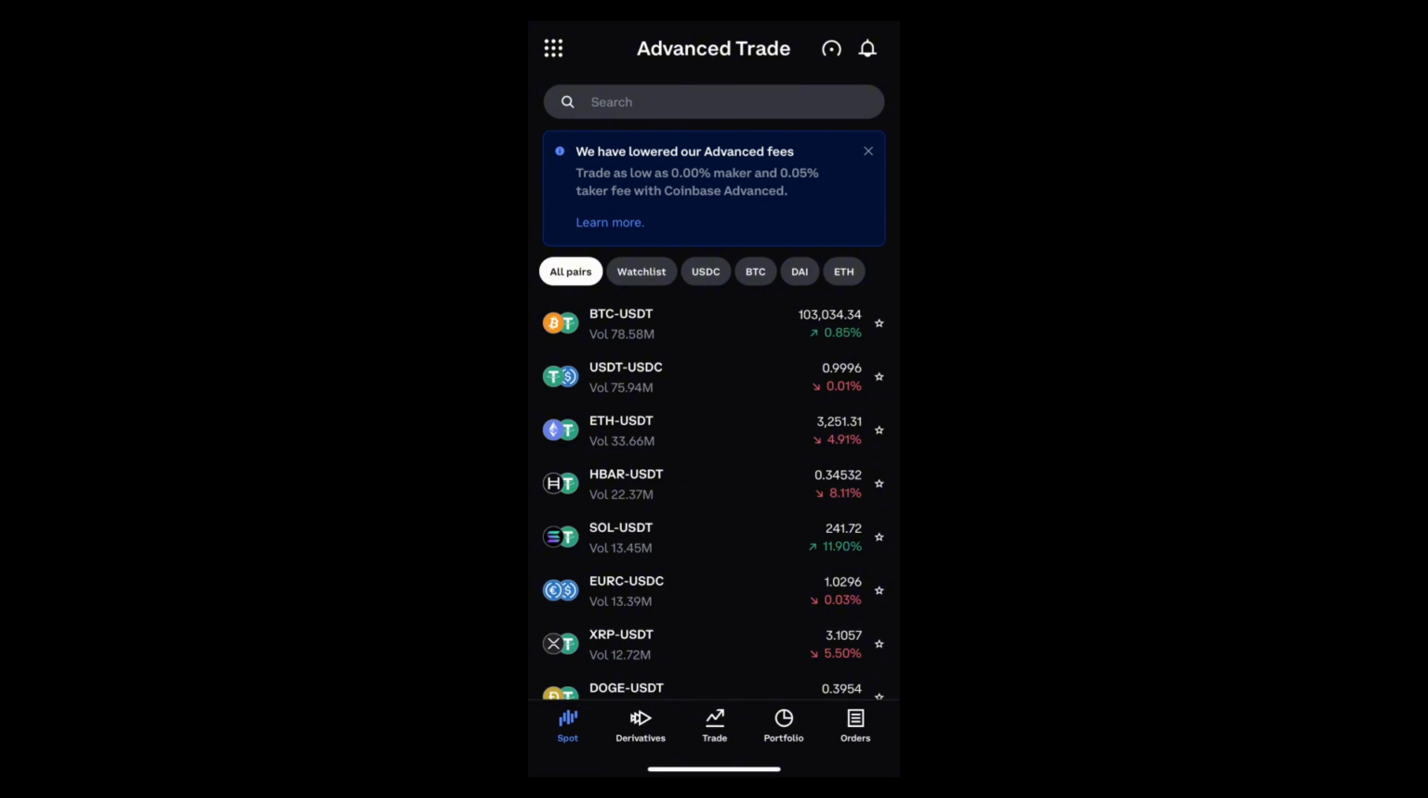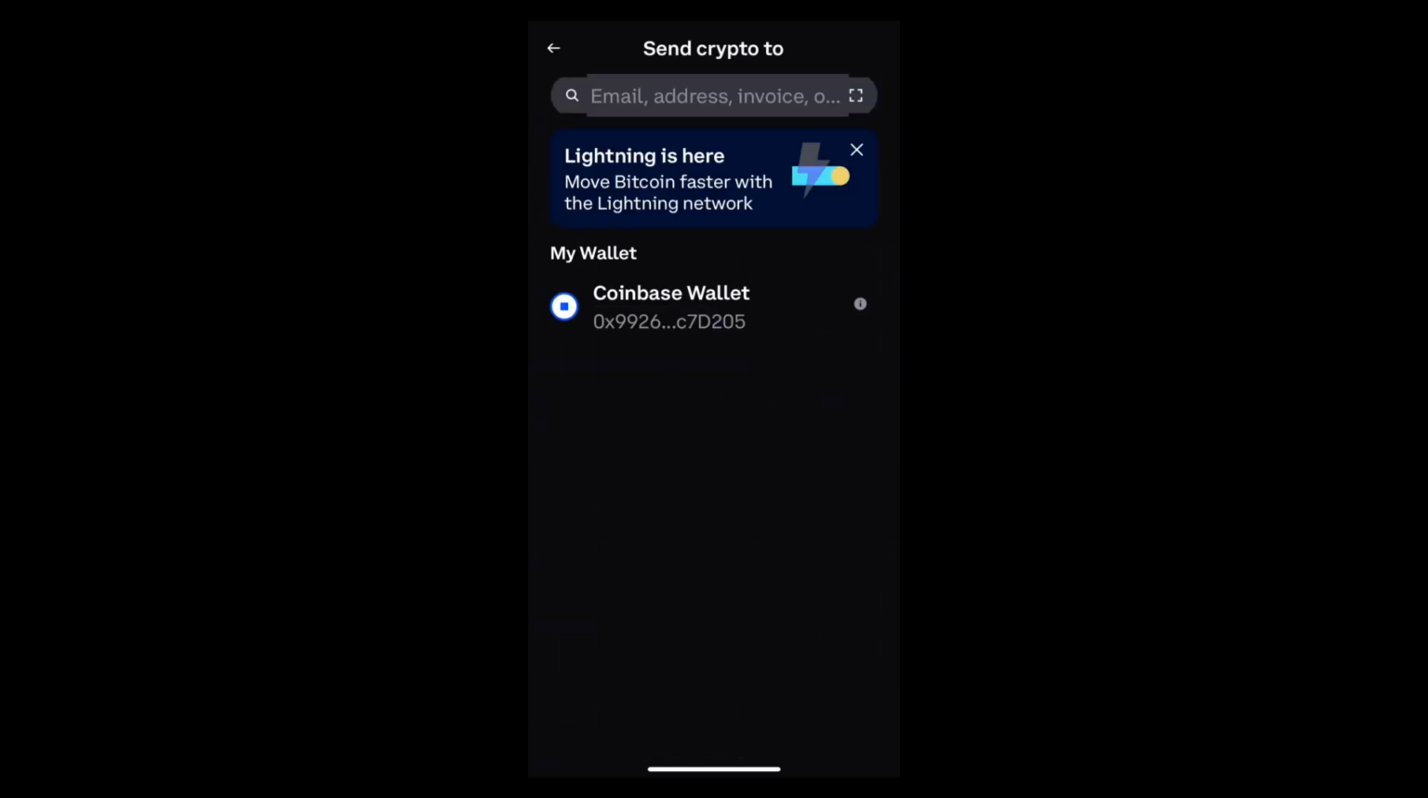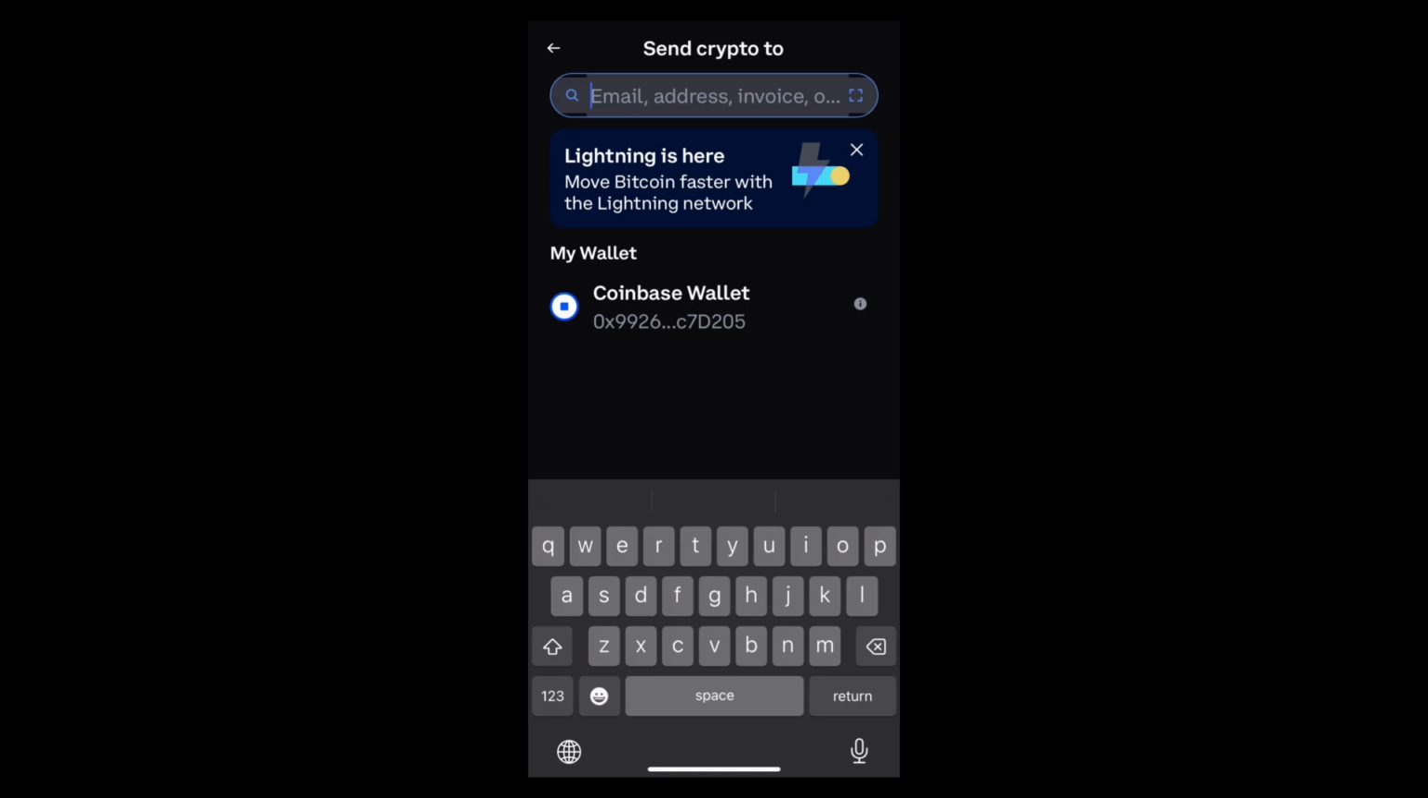Now, to send the crypto, simply tap onto the three dot lines at the top left corner, just like this. Then here you can find the option of send. Simply tap on it. Now tap onto the search bar which is showing the email address and invoice. Now simply tap on it.